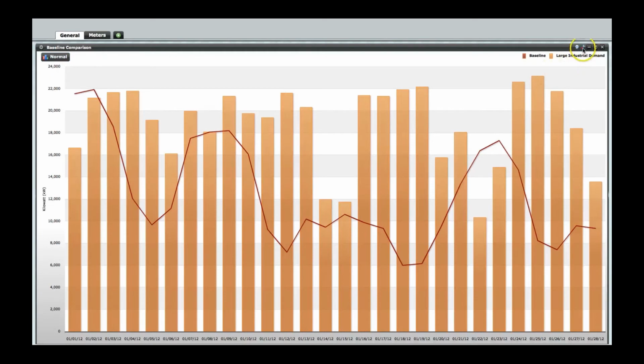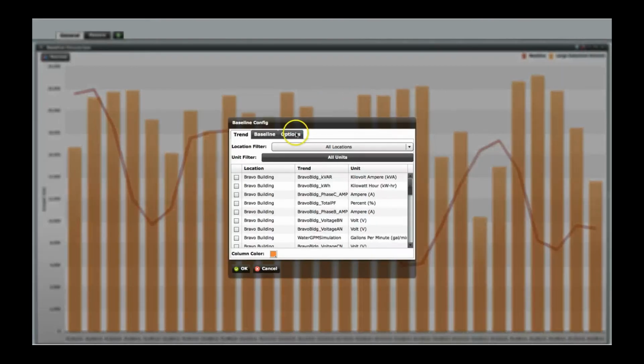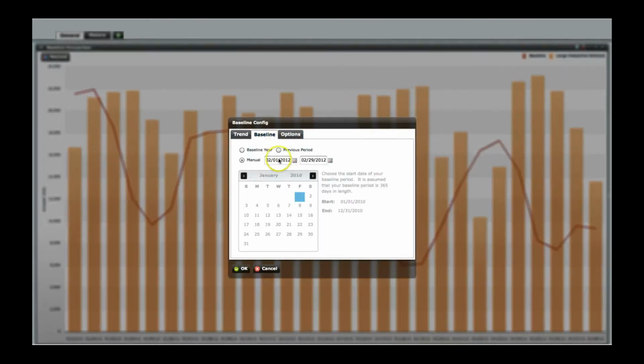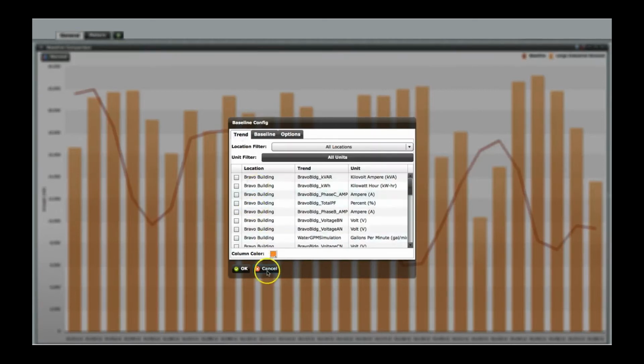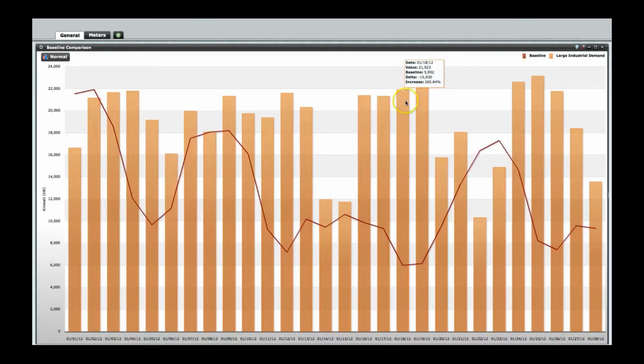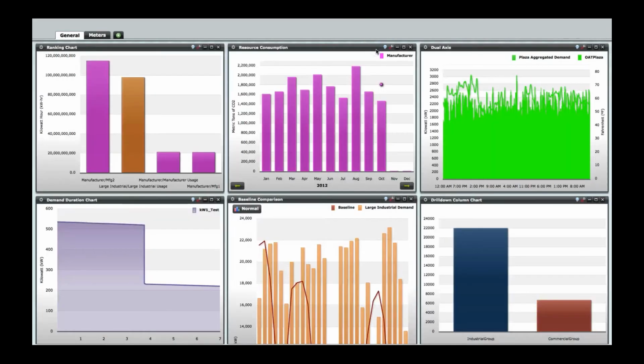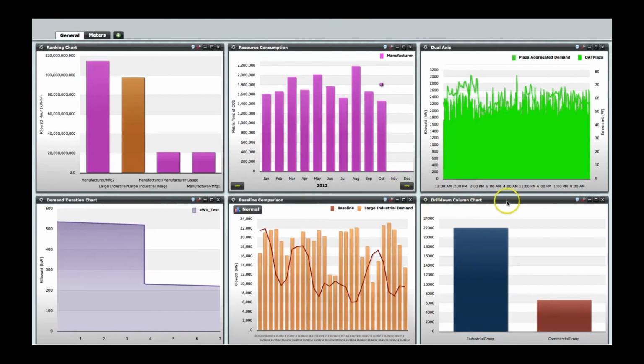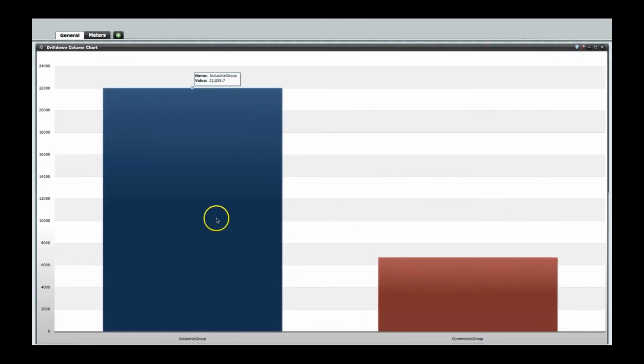This baseline period is customizable. You can change that date range. Here we have a drill down column chart. This is useful for those customers who have multiple facilities.